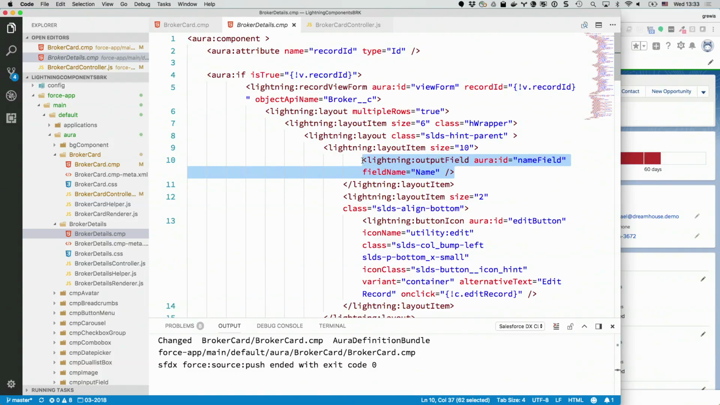Now, I have some other things in there. You see I have Lightning Layout Item. This is our grid system. If you've ever tried to lay something out and get it all nice and even and pulled your hair out, you'll love the Lightning Layout and Lightning Layout Item grid system because it's a 12-column grid. All you do is tell the item how many columns of the grid that you would like to fill. Okay, that's it. We'll take care of the rest of the work for you.